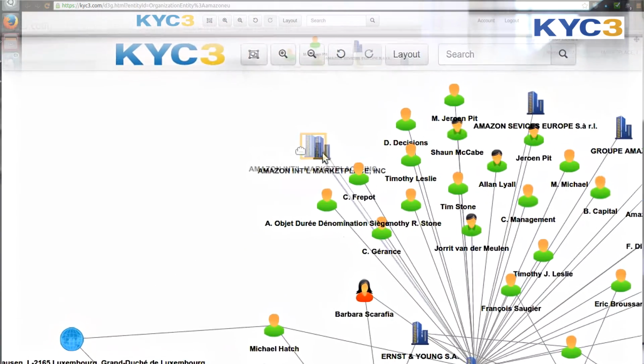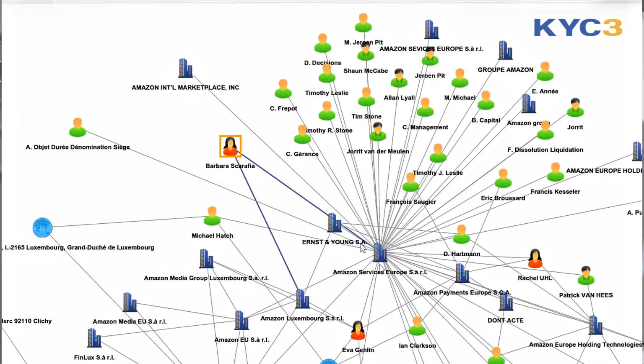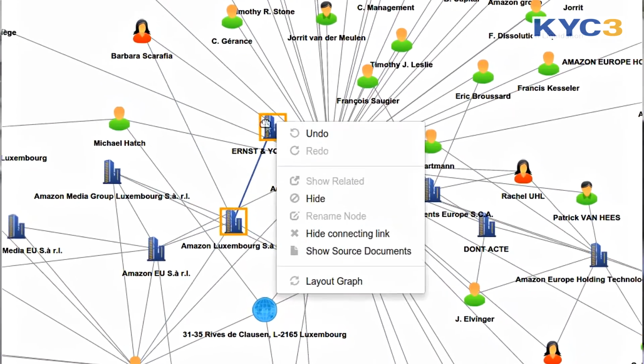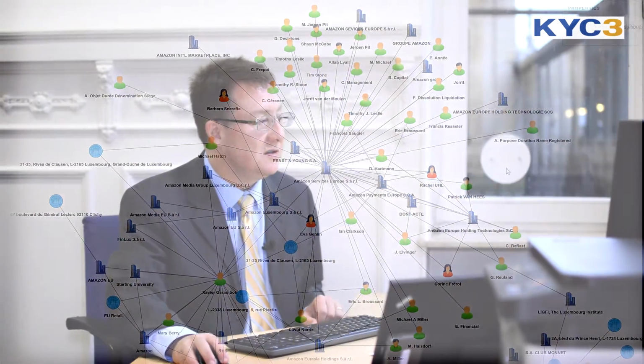So very easy to use. Select the items, move them around. If you want to find documents behind one or two linked items, you can select them, right-click to pull up the menu. You have a bunch of options here. You can hide things, you can drill down. That's it in a nutshell. Thank you.